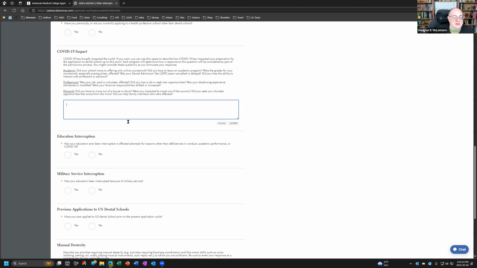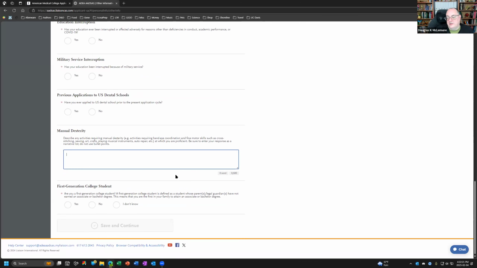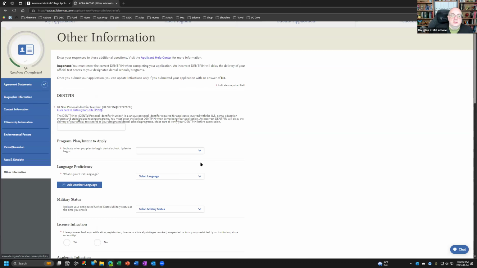Education interruption, military service, etc. Manual dexterity. This is particular just to the AdSAS application. Are you first gen, etc. So there might be another question like, have you committed or been convicted of a felony? Have you been convicted of a misdemeanor? Those may also show up on your application. They probably will at some point for the background check. So be honest, be complete.